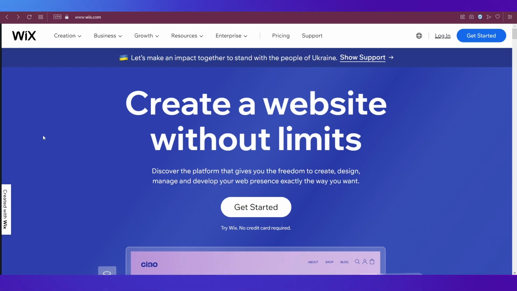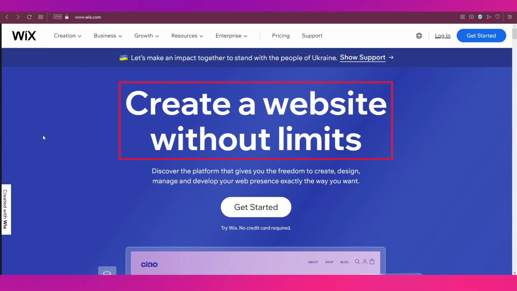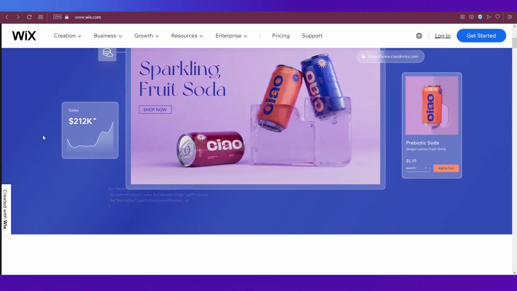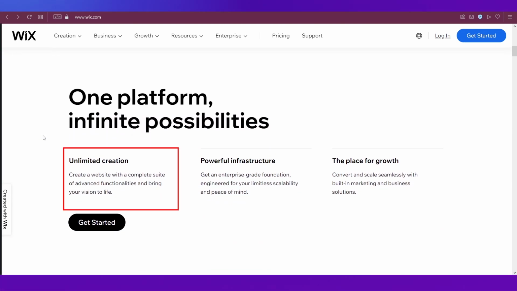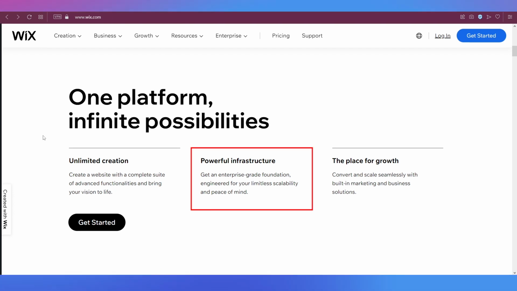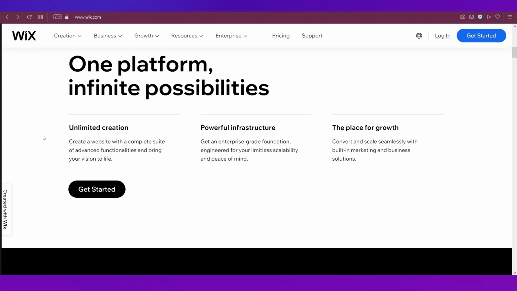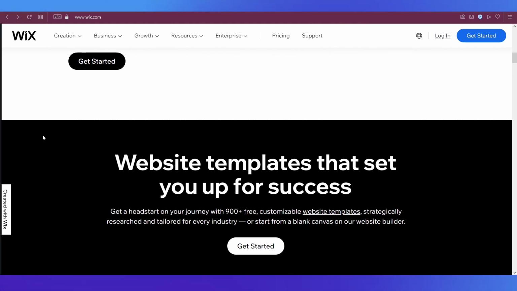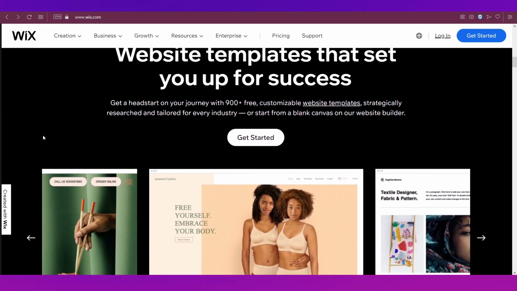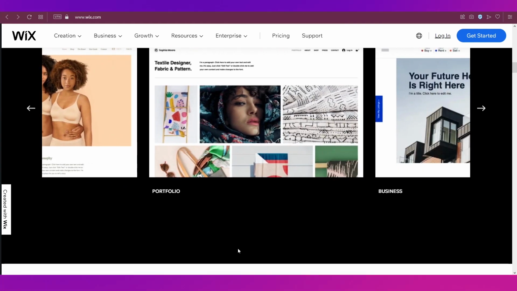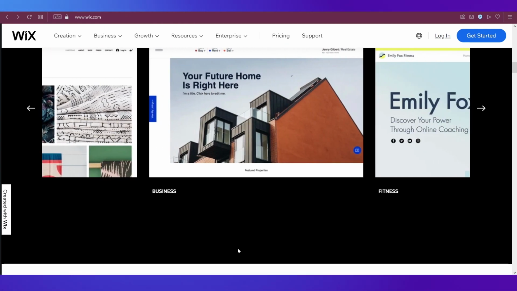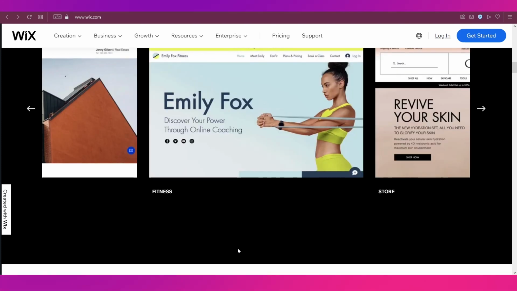Let's begin with a short intro to what Wix is. As you can see, we are on the home page. And you can see over here, Wix is a place where you can create a website without limits. If you scroll down, you can see that this is one platform with infinite possibilities for unlimited creation, powerful infrastructure, and it is a place for growth. If you scroll down further, you can see that Wix has a lot of templates catering to many industries like fashion, portfolio, business, fitness, technology, and more.